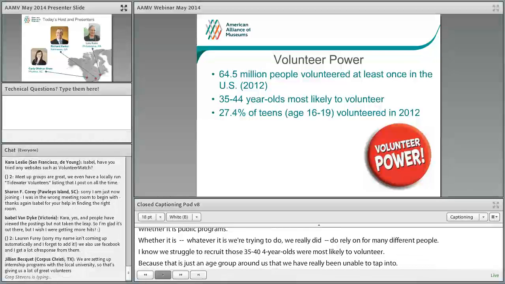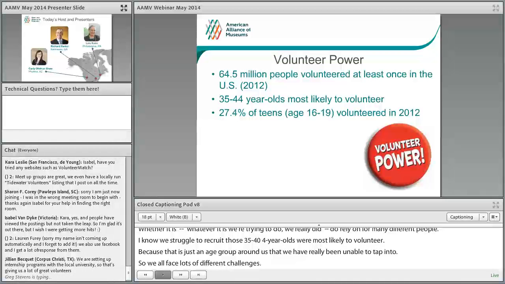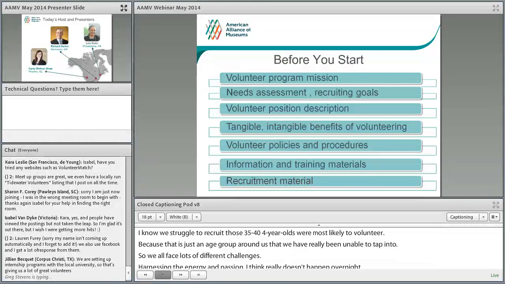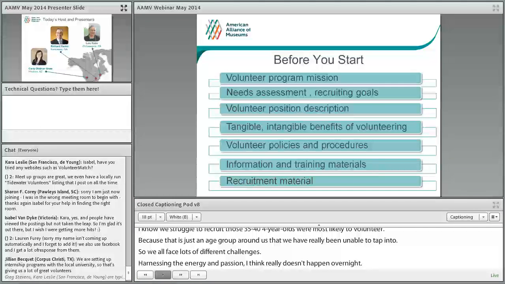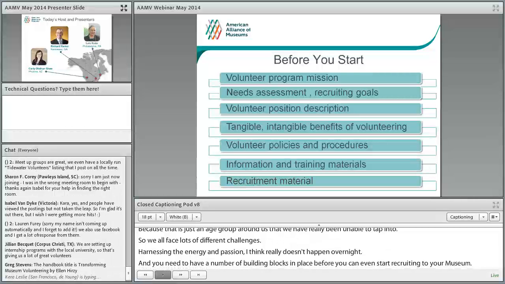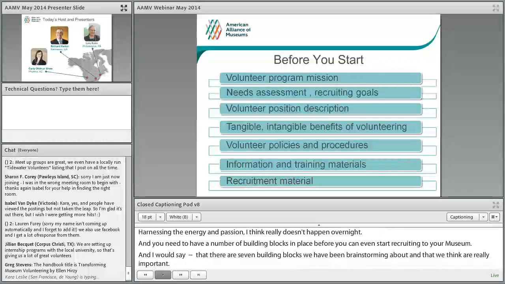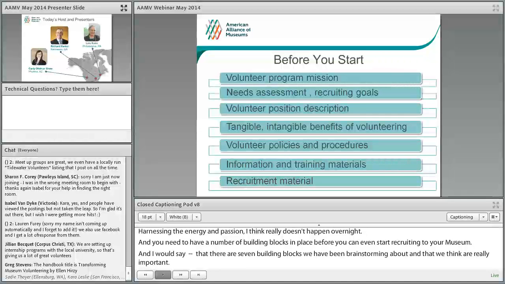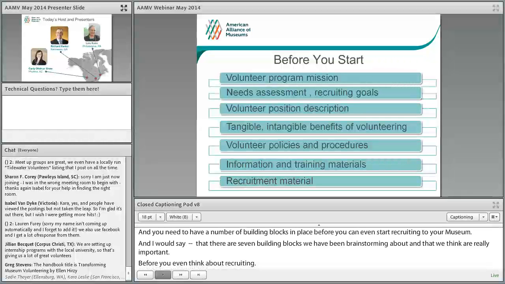So we all face lots of different challenges, but harnessing the energy and passion of volunteers, I think, really doesn't happen overnight. And you need to have a number of building blocks in place before you can even start recruiting to your museum. And I would say that here are 7 building blocks that we've been brainstorming about that we think are really important before you even think about recruiting. And the first is to have a really strong and clear and well thought out mission statement that is going to outline what you hope your volunteers will do and achieve, and why that is really, really important.